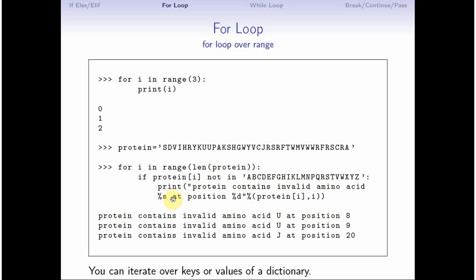Percentage s, so the acid, that value at the ith index at position. Then you tell me where is the index, at which position. This one should be index.